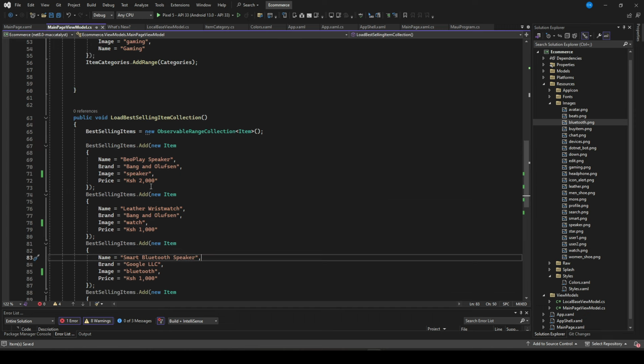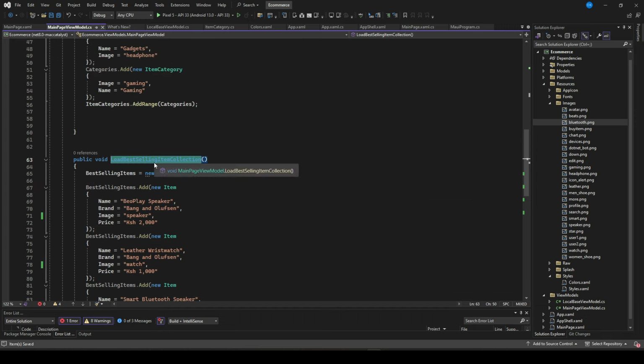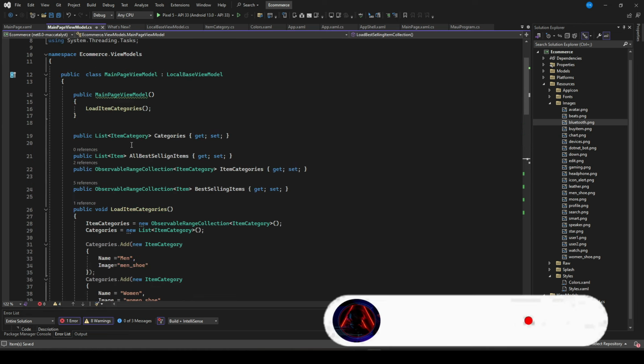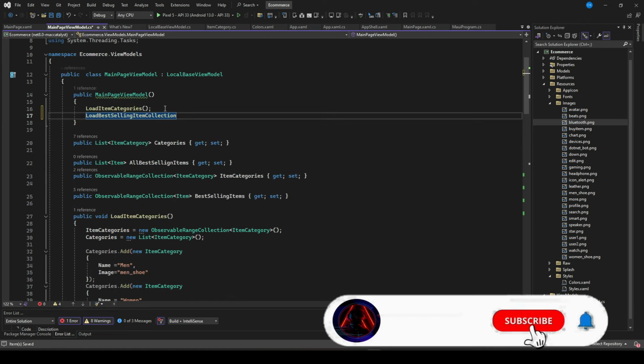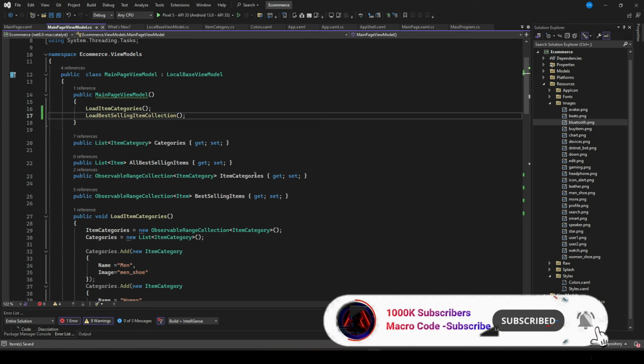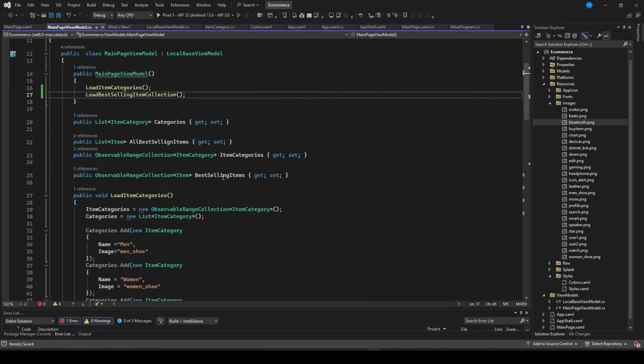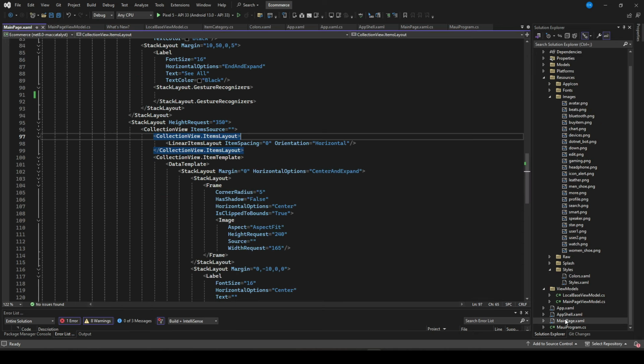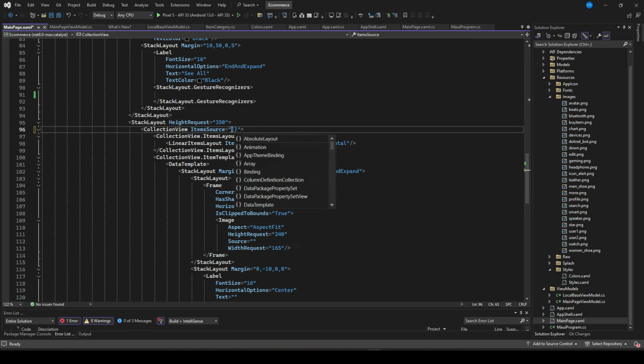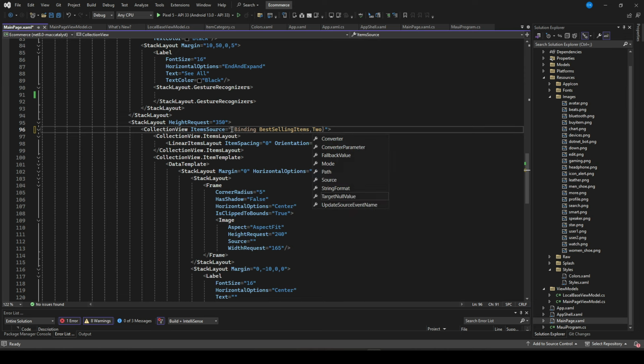Since we now have our items, the next thing that we need to do is to load the collection. So we are going to load the collection here. I'll just do here load collection. Once we load this, we need to now bind our items, that is the bind best selling items. Remember our item source. So we'll be doing binding here. Best selling items, you can do two-way. That is the mode. Then we can say two-way.